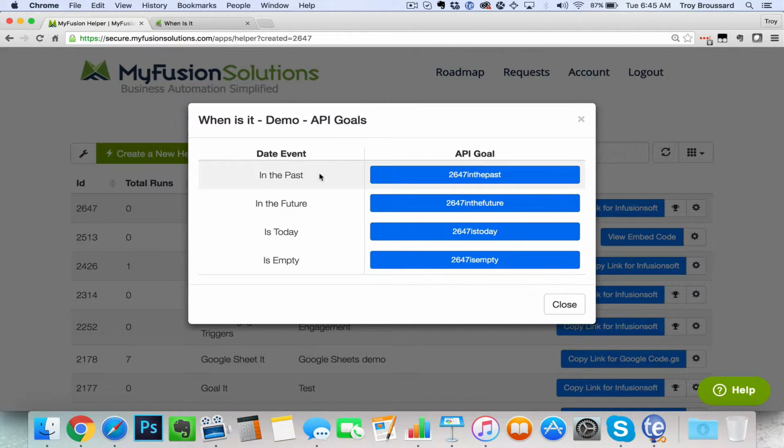So this is really, really simple. This is all it does. It looks at a date for a contact and tells you whether it was in the past, in the future, if that date is today, or if that date field is left empty.